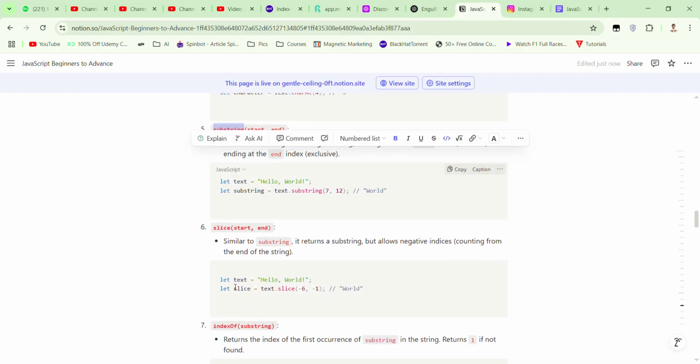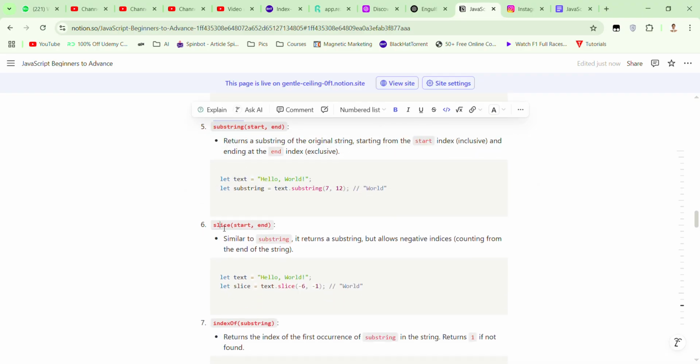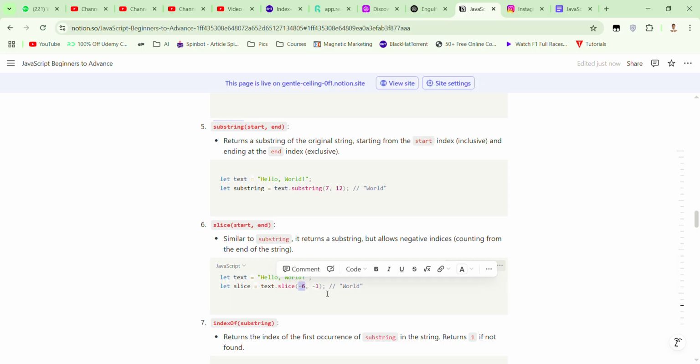Then one of my favorites, there's this one called slice. What's the purpose of slice? The purpose of slice is similar to substring in the sense that it cuts out a specific section of your string. So if we do this, -6 to -1 of this. So ideally this is 0, 1, 2, 3, 4, 5, 6.